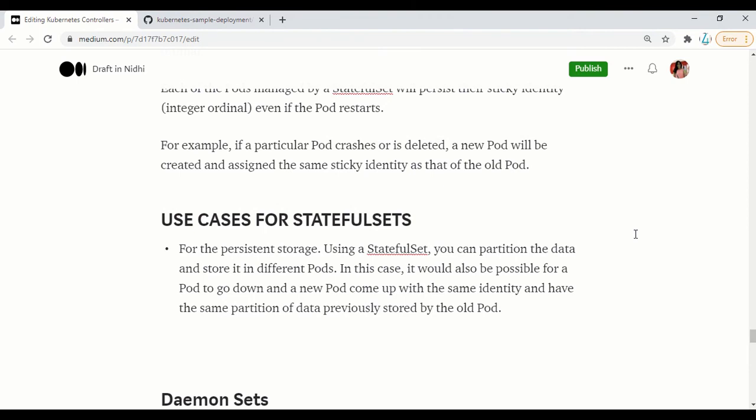One use case is persistent storage, where you want to have persistent storage. You can partition the data and store it in different pods. There are a lot of other use cases for stateful sets also.